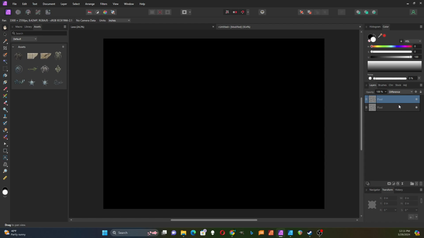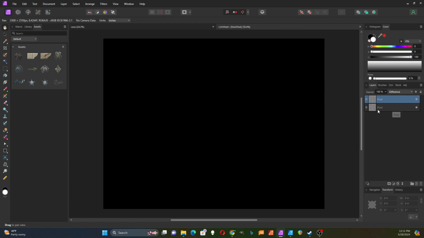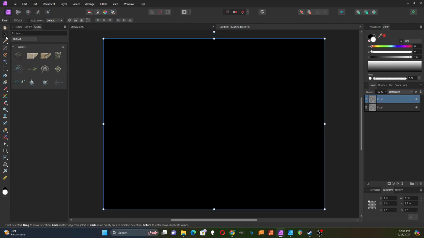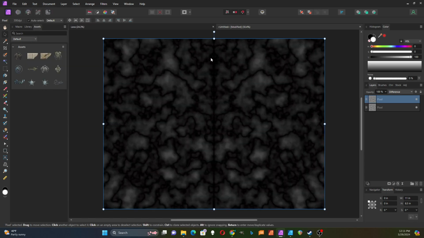So what I want to do instead is to fix that. I'm going to select this one, and I'm going to go to arrange, and I'm going to flip it. You can go either horizontal or vertical, and flip it horizontal. So that looks better, but it has this line down the middle. If you like that, that's great, but I'm going to get rid of that.